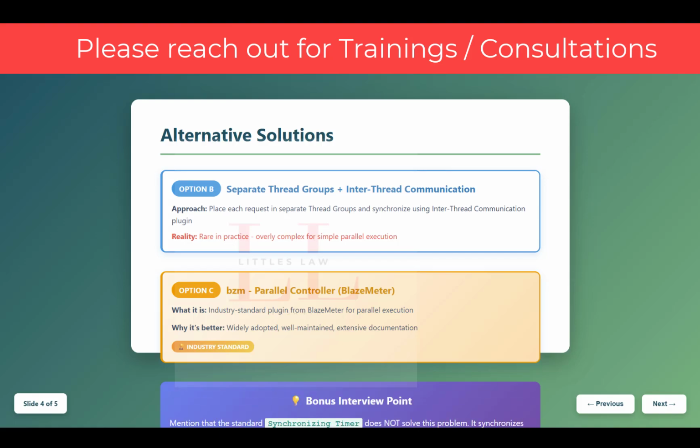So option B, I would say, is separate thread groups with inter-thread communication. This is the manual, hardcore approach. You create separate thread groups for each request, one thread group for get cart, another for get user, and another for get notifications. Then you use the inter-thread communication plugin to synchronize them so they all start at the exact same time.